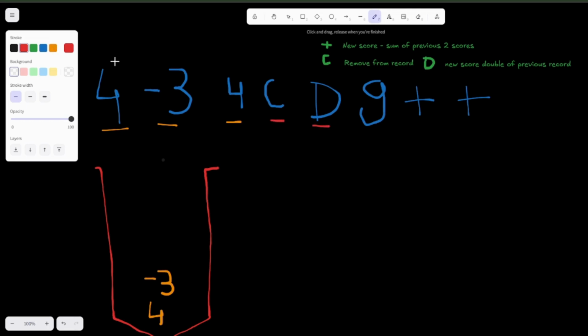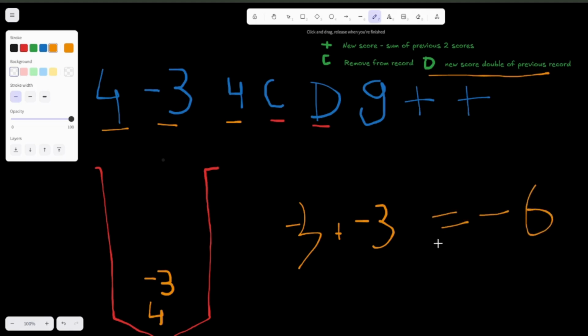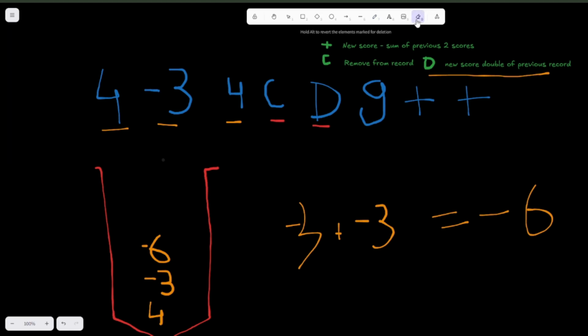So next in line is D. Oh, again it is not an integer, right? So what is the rule for D? The rule for D is a new score that is double the previous record, which means our last score is minus 3. So I need to double it, which means minus 3 plus minus 3, right, will be equal to minus 6. Fantastic. So it will be minus 6, right? Fantastic.